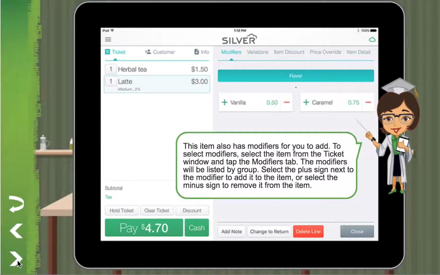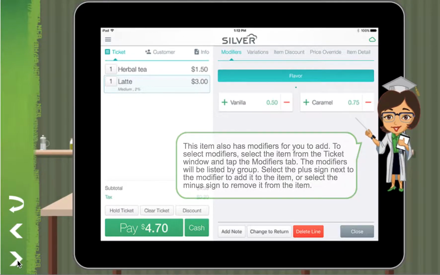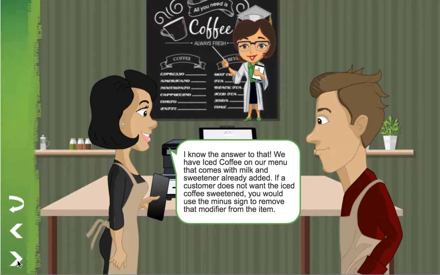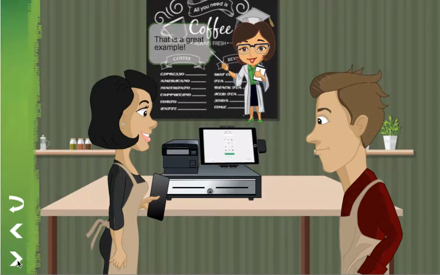The modifiers will be listed by group. Select the plus sign next to the modifier to add it to the item, or select the minus sign to remove it from the item. Why would I want to remove a modifier? I know the answer to that. We have iced coffee on our menu that comes with milk and sweetener already added. If a customer doesn't want the iced coffee sweetened, you will use the minus sign to remove that modifier from the item. That's a great example.